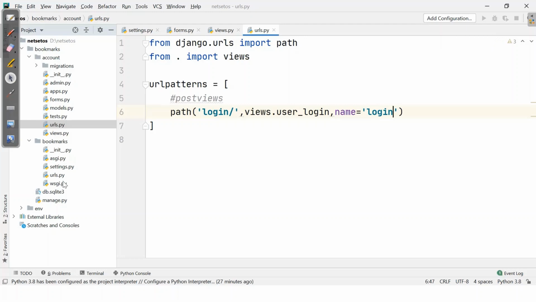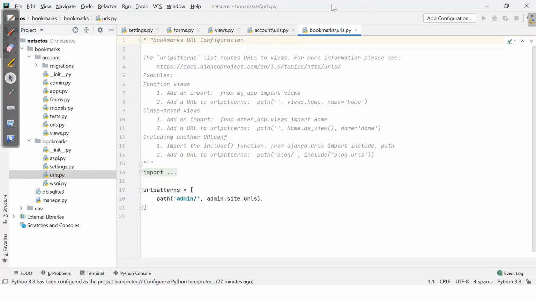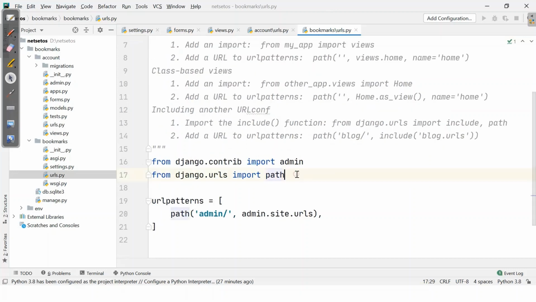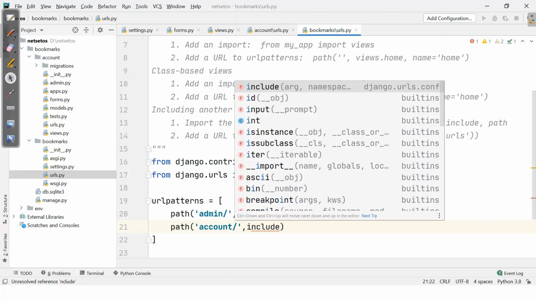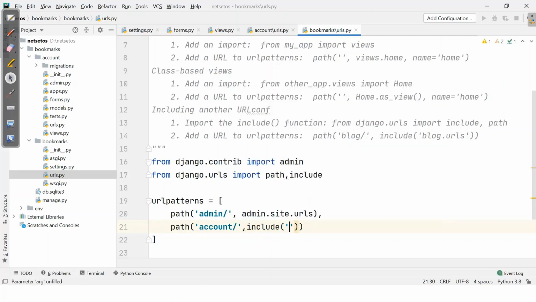Then I'll go to the main urls, which is inside the project, and we already have admin for the administration site. Now inside urlpatterns, I'll take path for the account application, which will include, and inside include we will have accounts.urls. So after this, the login view can now be accessed by the URLs.